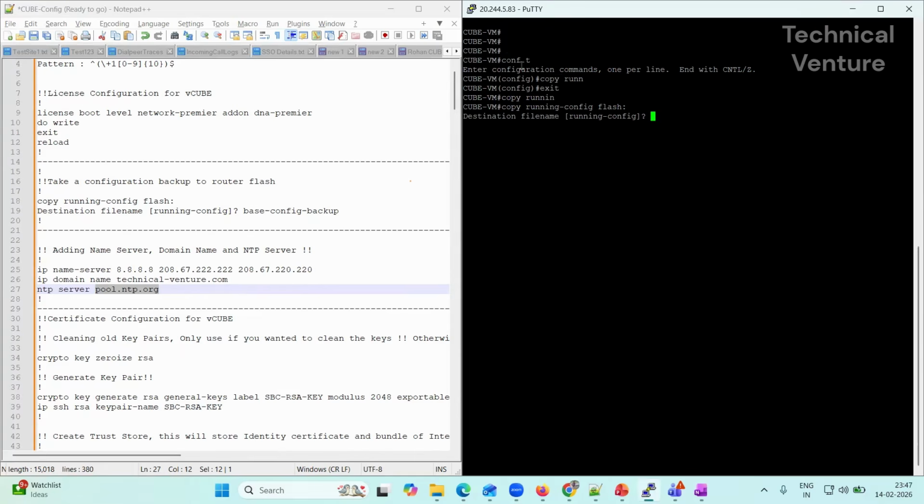Okay, now it says destination file name running-config. So I'm going to use the same, base config backup, right? Now you can see it says 6799 bytes copied in this one.